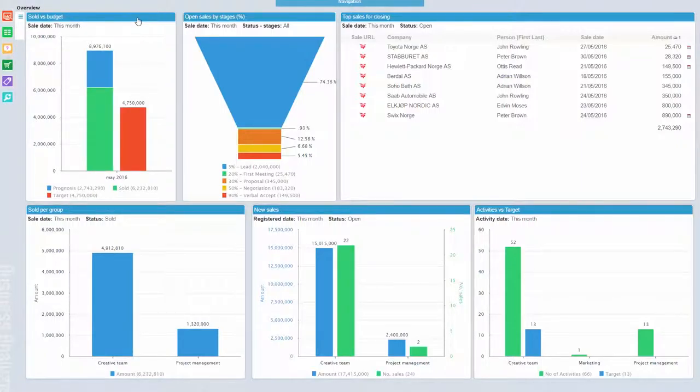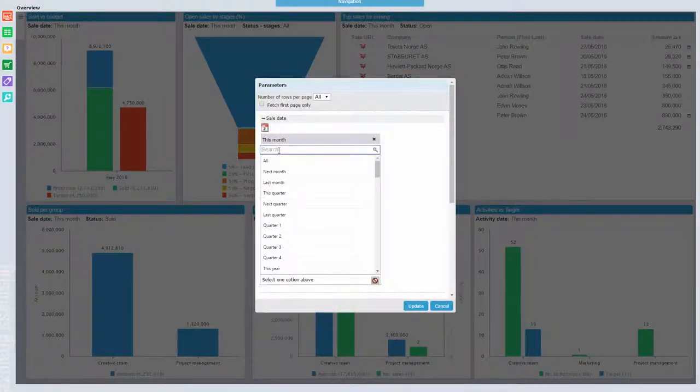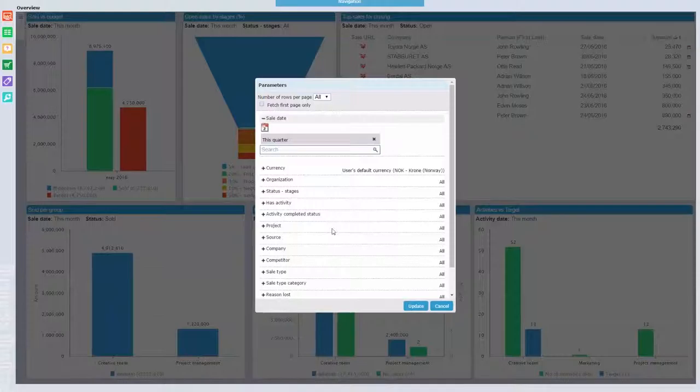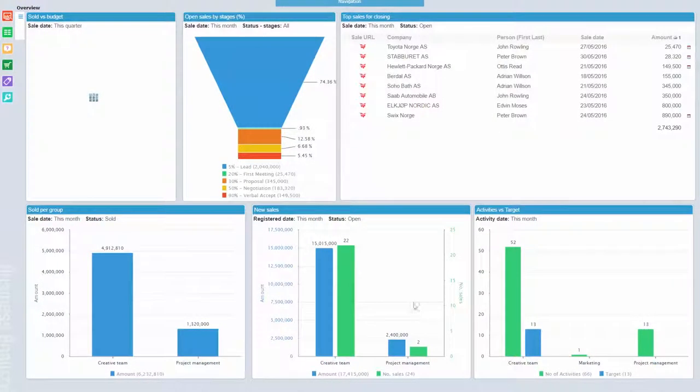It contains several different reports. Each report has a title, parameters, some sort of content, and filters or a legend at the bottom. Let's say you're interested in a report for this quarter instead of this month. Left-click sales date. Choose the period you're interested in. And update.